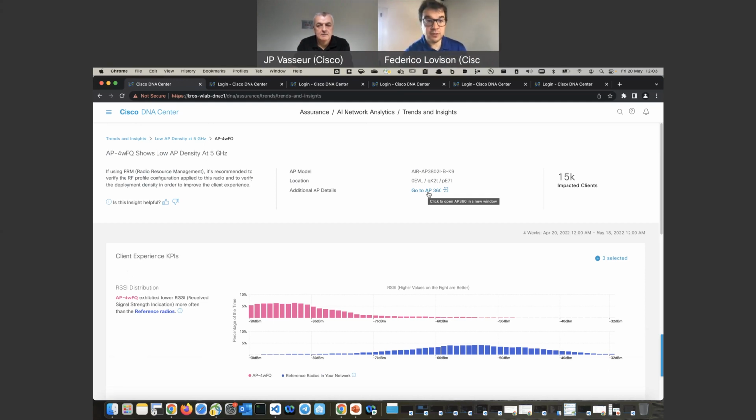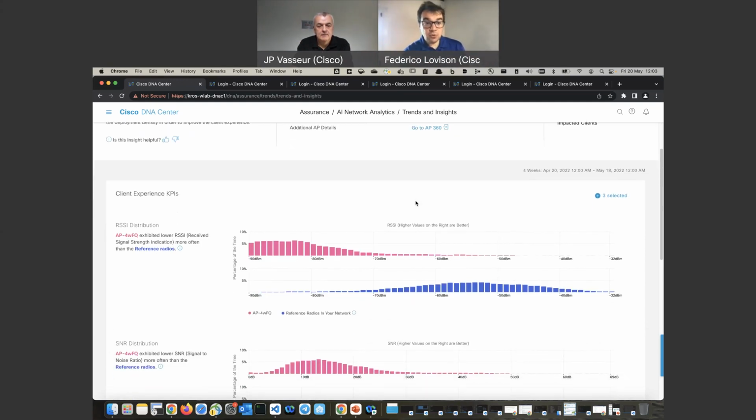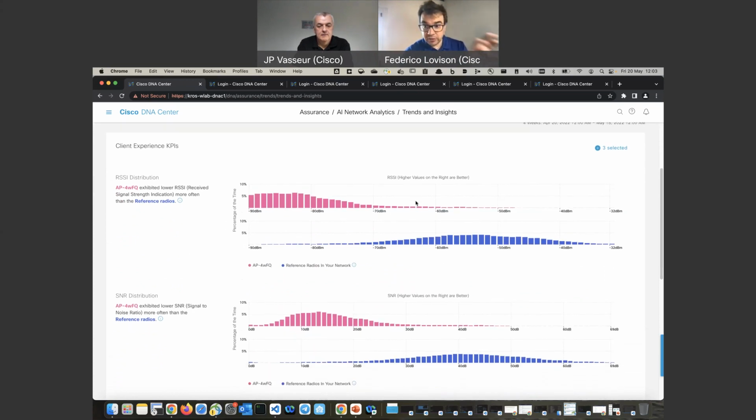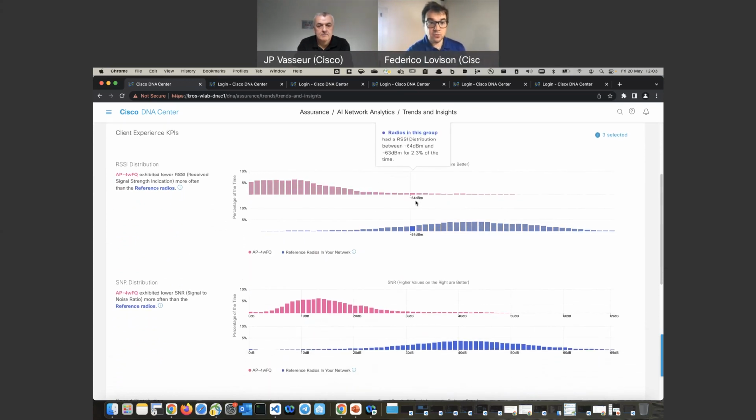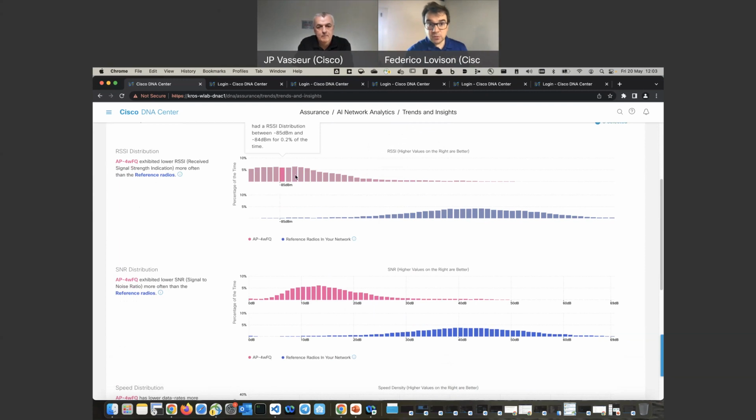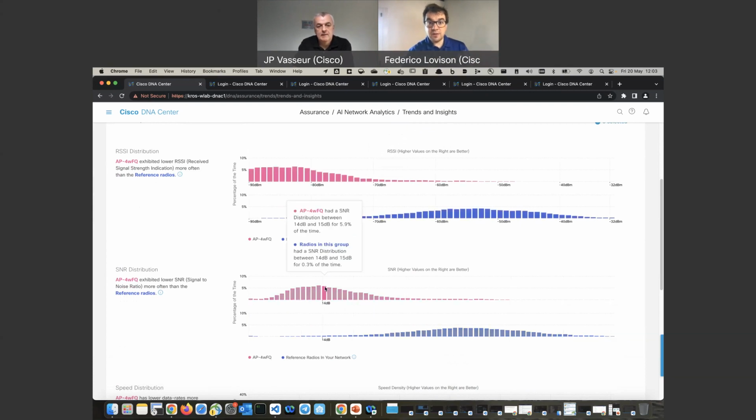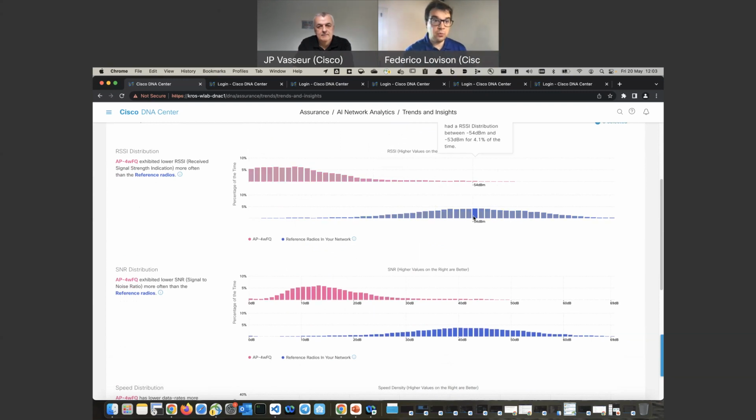for these access points. But now let me show you why we believe that this radio was delivering poor client experience. So look at this. Coverage seems to be way worse, actually, because we see how the RSSI and SNR distributions are very different from the good radios, the reference radios that we see depicted in blue.